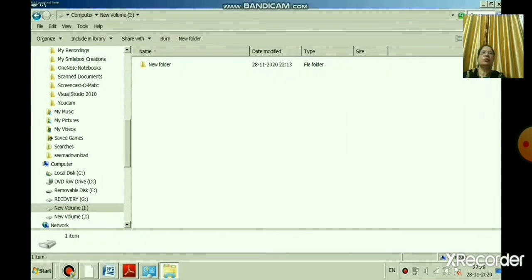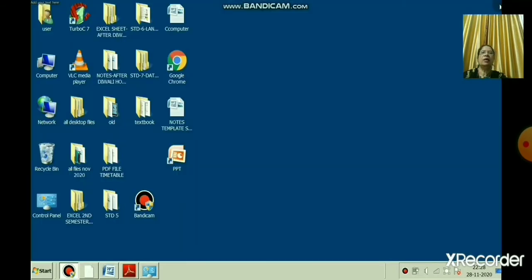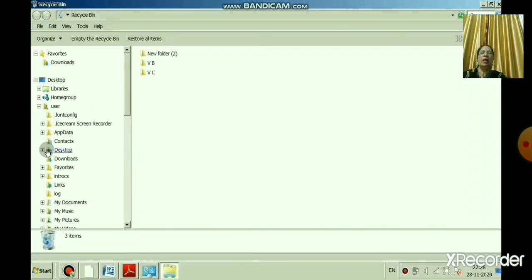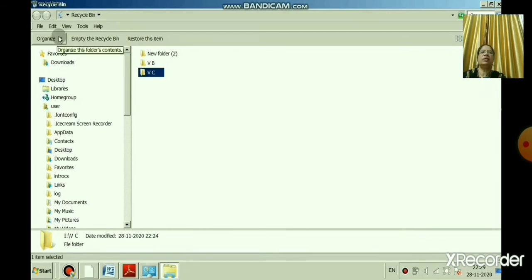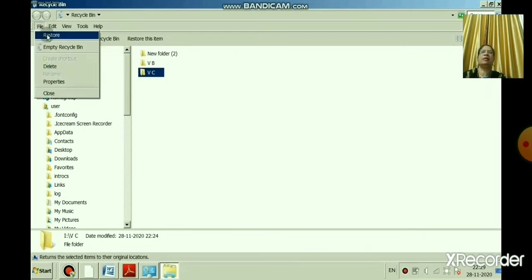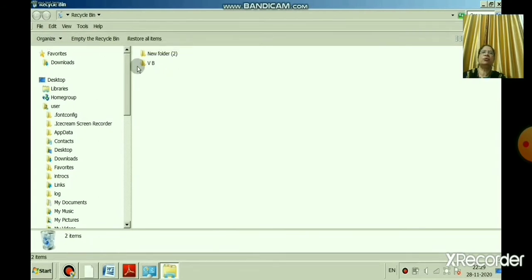Now again we will open one more folder. We will see the recycle bin first. In the recycle bin, can you see the deleted folders are there. Now we will restore the file. We have already learned how to restore the file. So can you see now where it is?